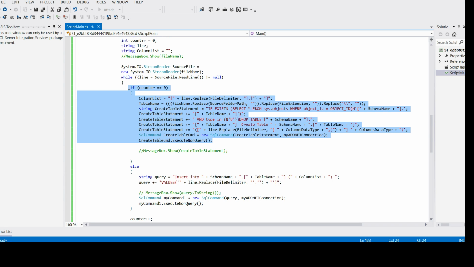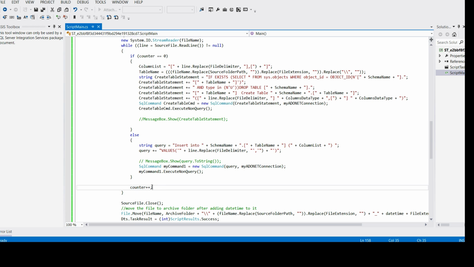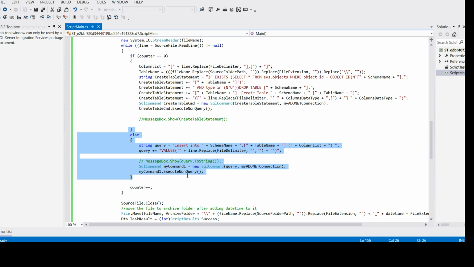This is when the first line will be read. Now it is going to go to the next and say counter plus plus. That means the counter is no more 0, so it will come to the else part for the next lines. That's data lines, data rows.